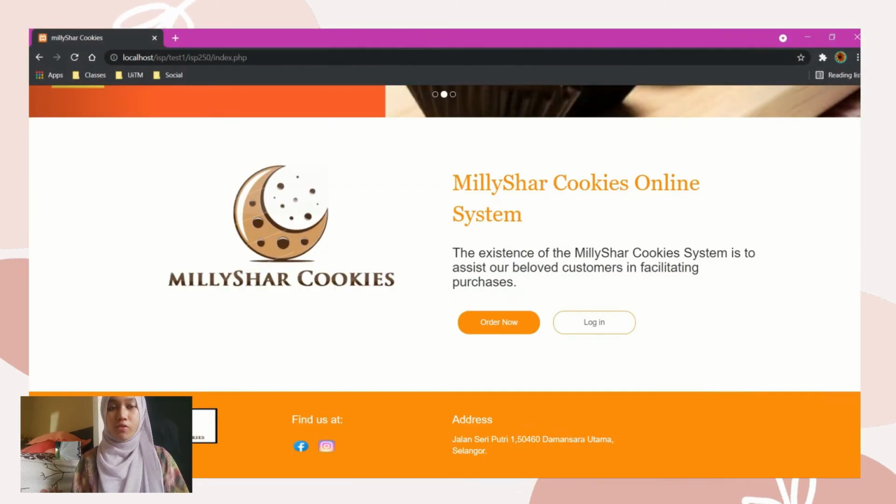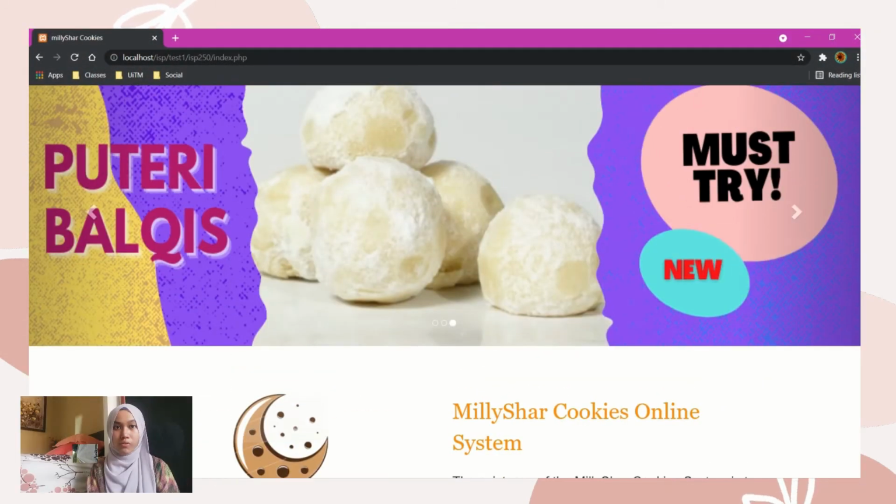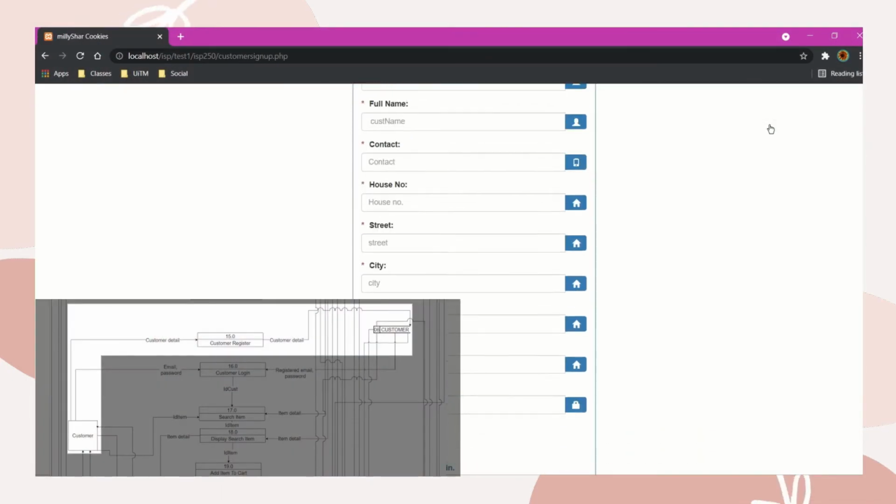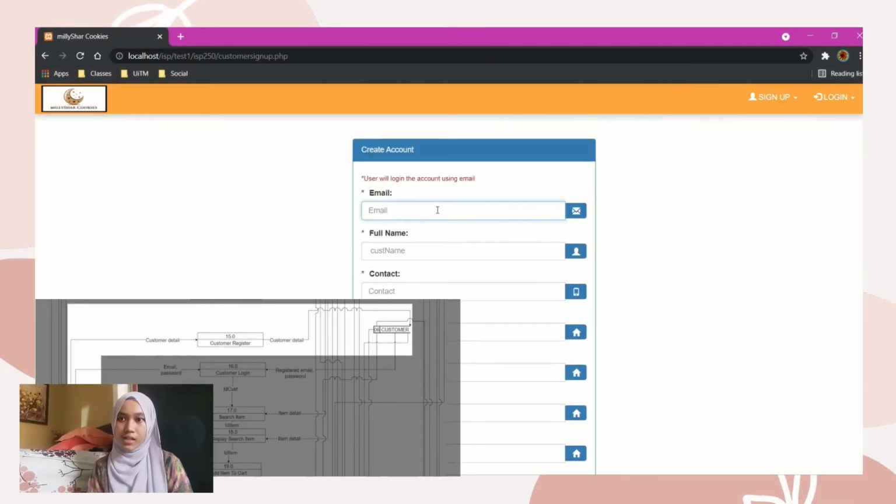The main page of the Millyshar cookies. At the top of the page are the sign up button and also the login button. Let's say if the customer doesn't have any account, they need to sign up or register and fill in all the information required and click the sign up button.